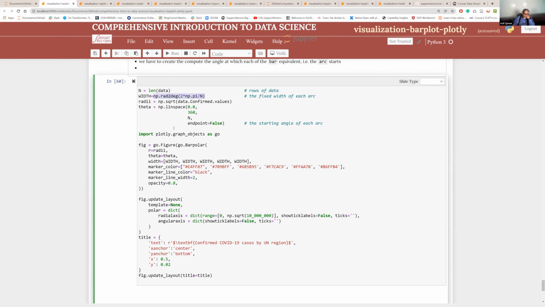Other than that, this part is new. Go figure. So Go is the underlying library of Plotly. Then you are making a bar polar chart. You have to give the radius, you have to give the theta, for each sector. You have to specify what is the width of all of them. This part I found repetitive, that you had to do it like this. Width, right? Then you give a color scheme. I just took a color scheme from a non-color scheme. Marker line width, opacity. The rest of it is standard.